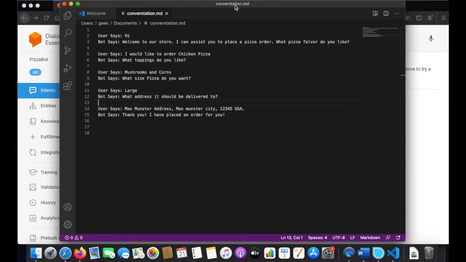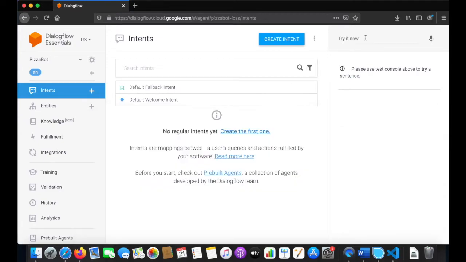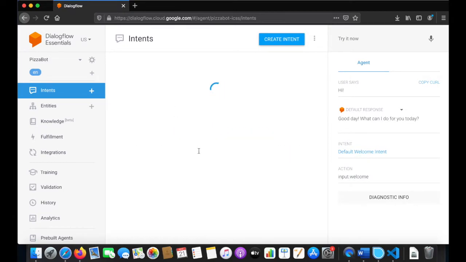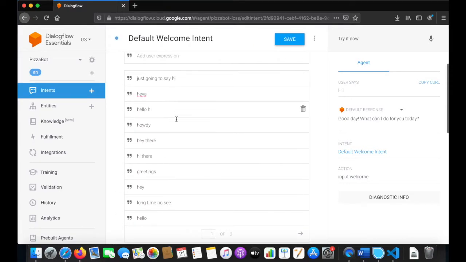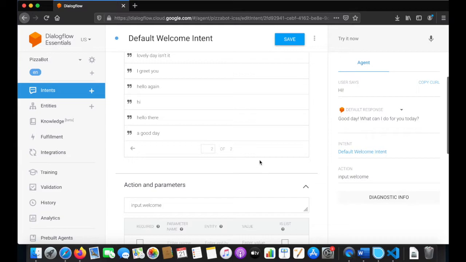And so we will take this as a small parameter and we'll try to implement it in the intents. So we have the default welcome intent, and let's see what happens when I say hi and it says, good day, what can I do for you today? But we want to change it. So you can see there are a lot of training phrases that Dialogflow has already given for us. It's really hard work that they have saved us.